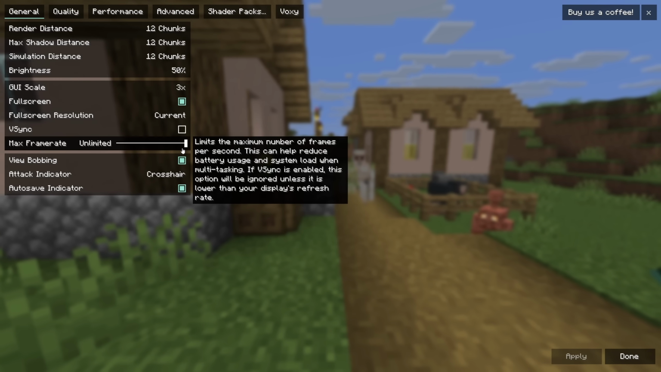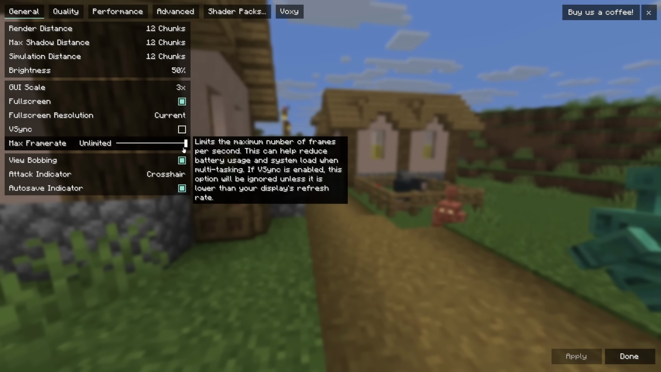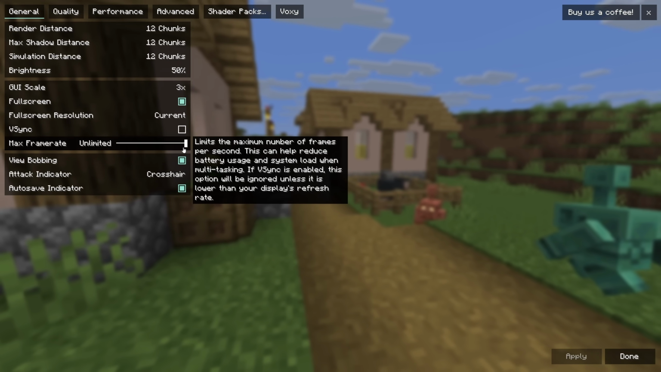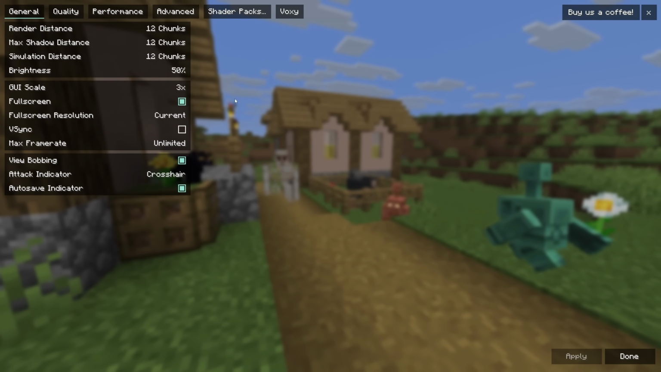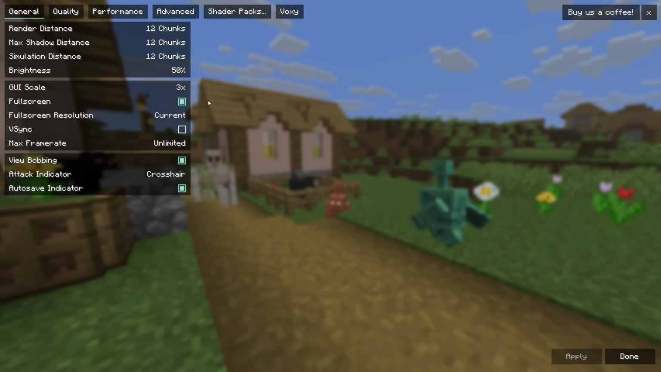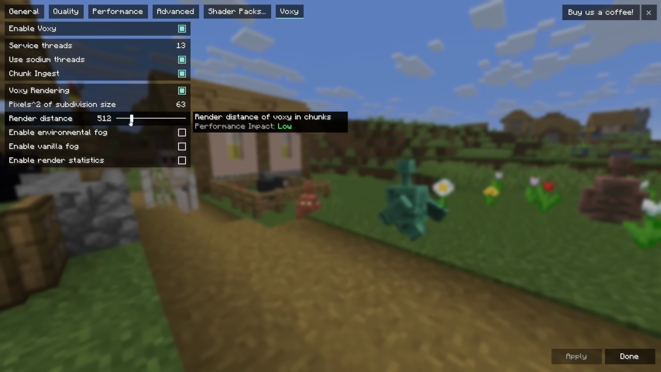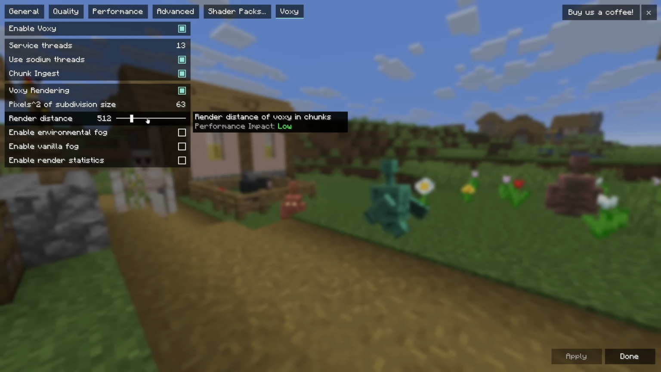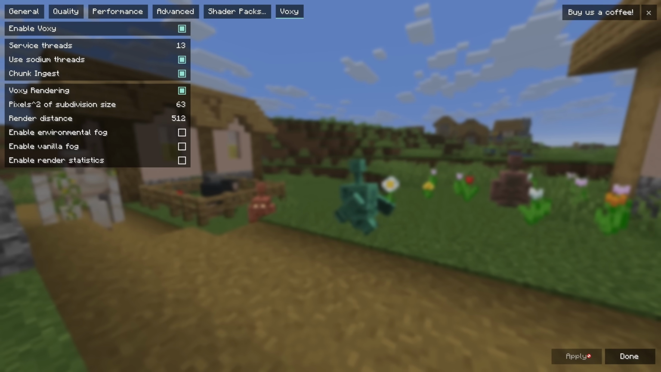It keeps it pretty stable, and that way when I output videos at 60 frames per second, the math is easy. But in this case, since we want to see how many frames we can get, we're leaving it at unlimited for today. In the Voxy settings, I'm leaving everything at the default, so the render distance is 512. Voxy is enabled, obviously. Everything else is default.